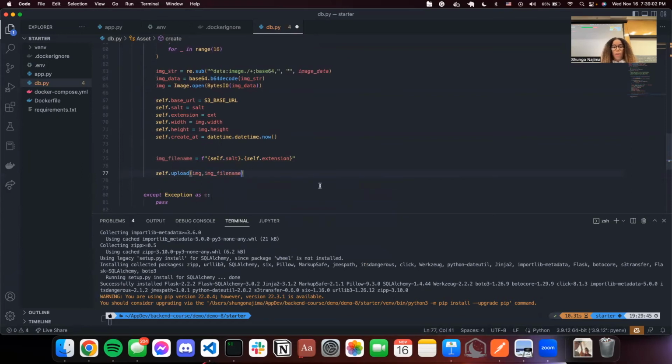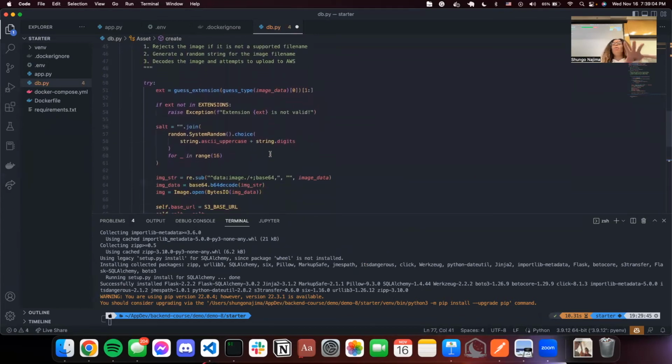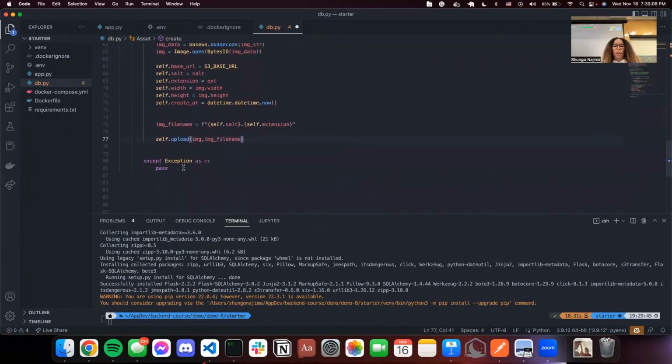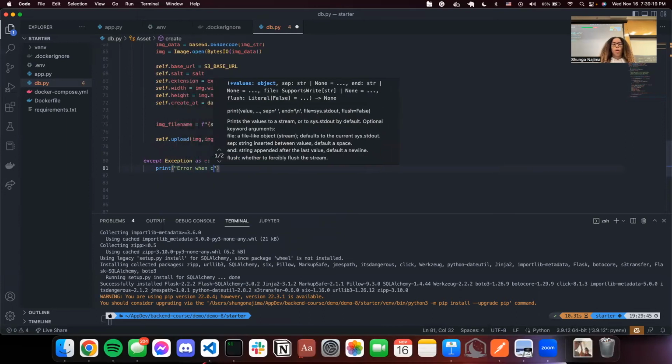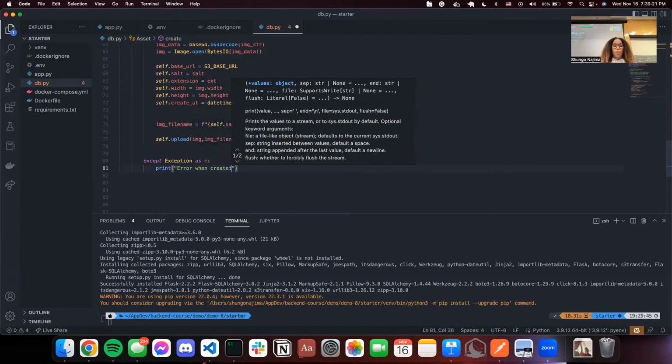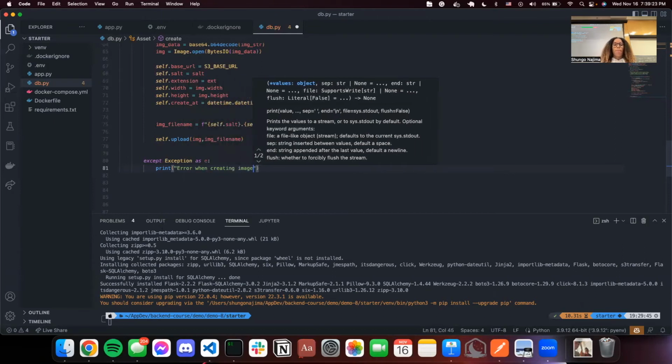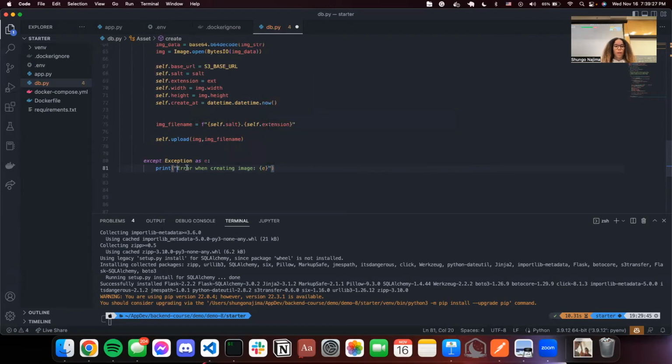Okay, and then this is all within our try section. And now to handle our exception clause, we're simply going to be printing our exception. So we can print the error message, error when creating image, and then print the given error E. Oh, this should be an f-string. Oh, yeah. Okay.